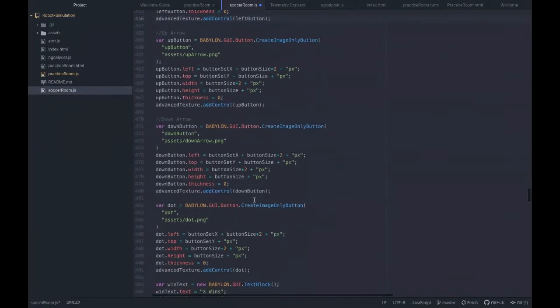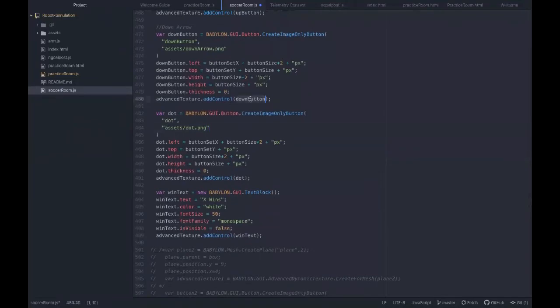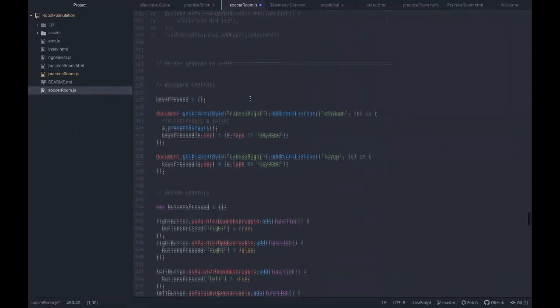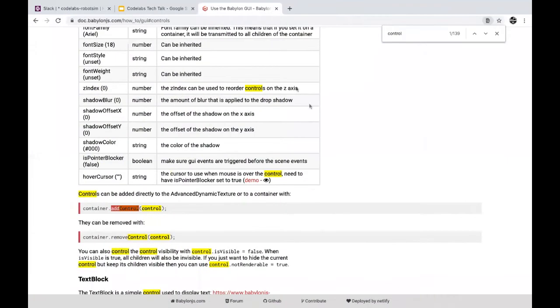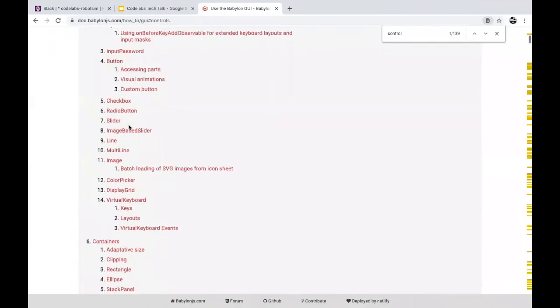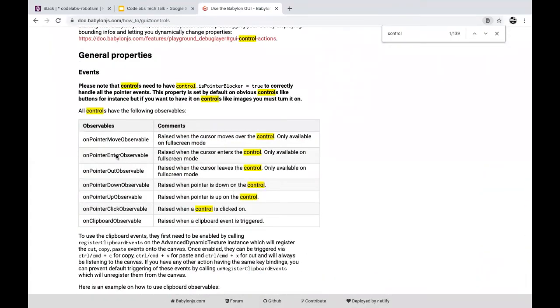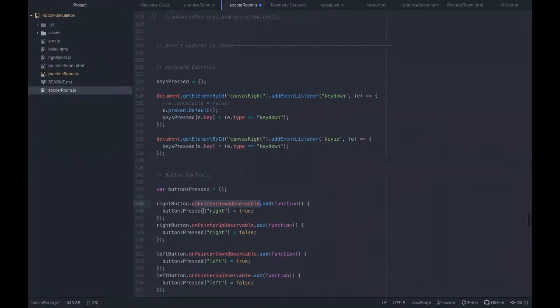After that, in order for there to be movement within the GUI, we had different properties. We had the on pointer down observable, which is shown in the GUI here. Here you see the on pointer down observable, which means that when the buttons are clicked and held down, the robots start to move. So that is why we use the on pointer down observable for each of our buttons.